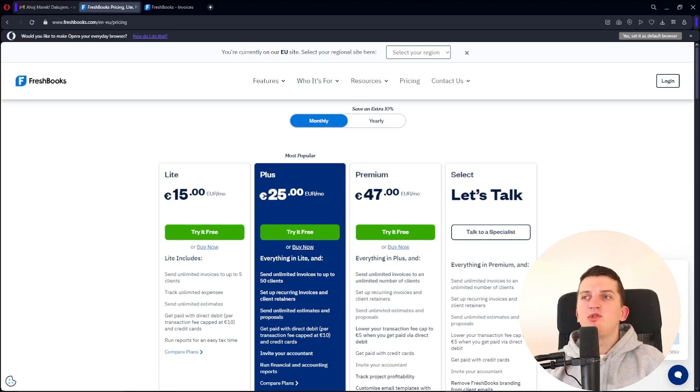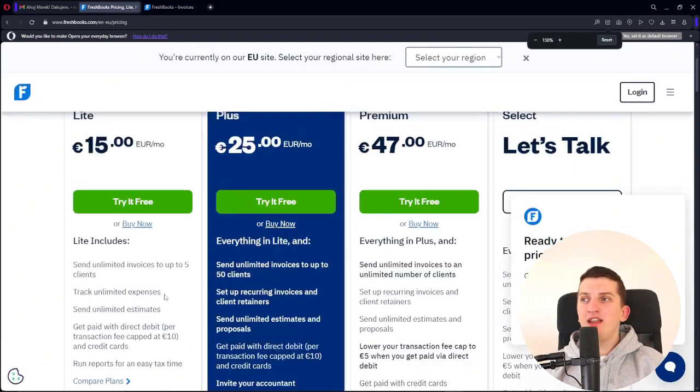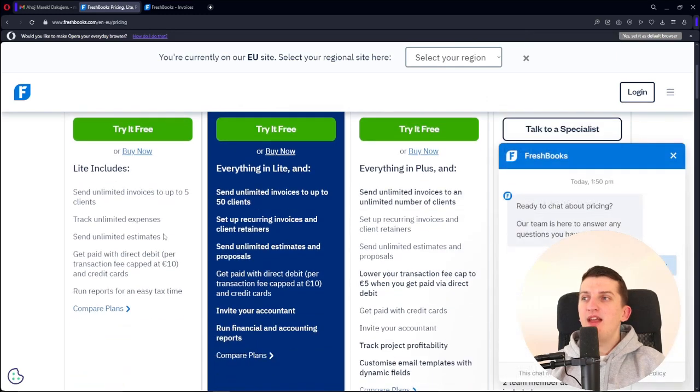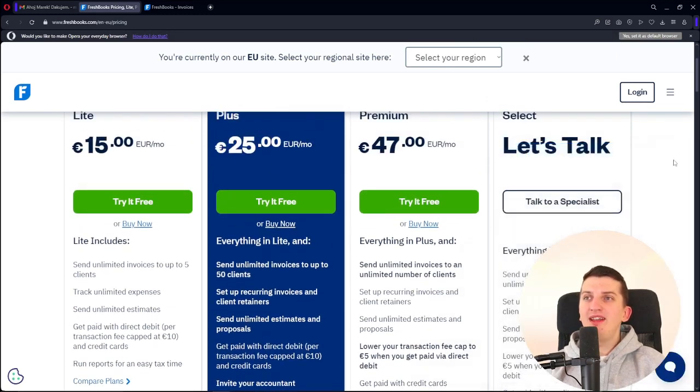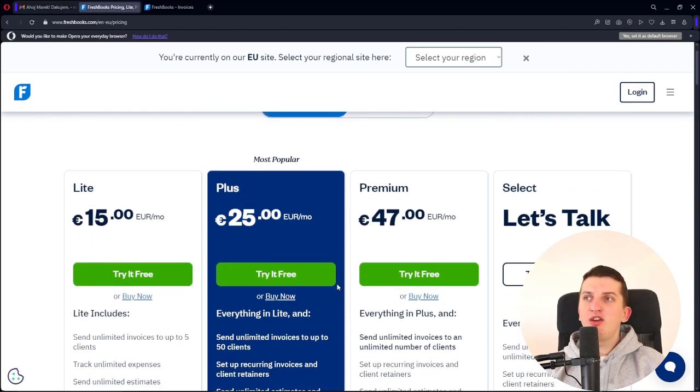The next one that I want to share with you is Freshbooks. With Freshbooks, you don't have a free account, you have only a 30-day trial, but that's really good because you can actually test the tool to see if you're going to like it or not. So you have the Lite, the Plus, and the Premium version here. And you can see right here that with the Lite, the important con to share is that you can send unlimited invoices to up to 5 clients. If you have more clients, you need to go to the Plus.